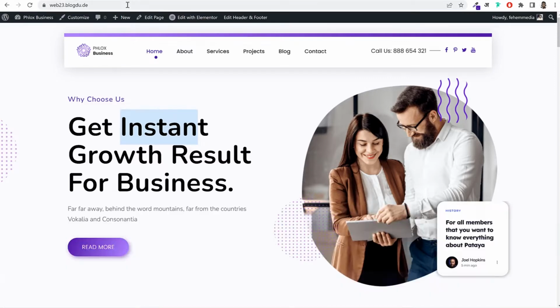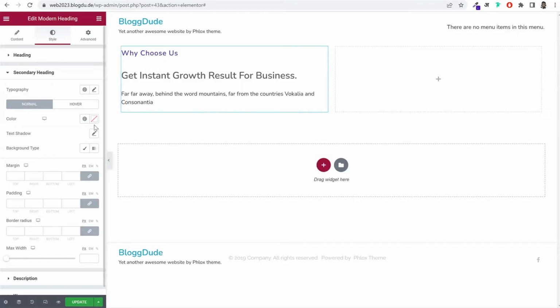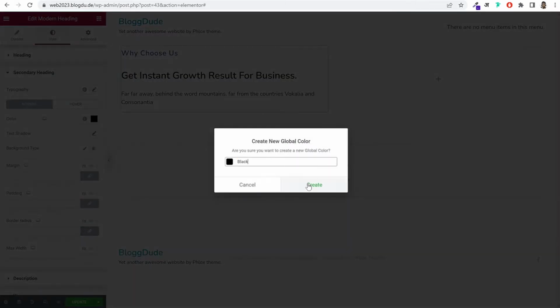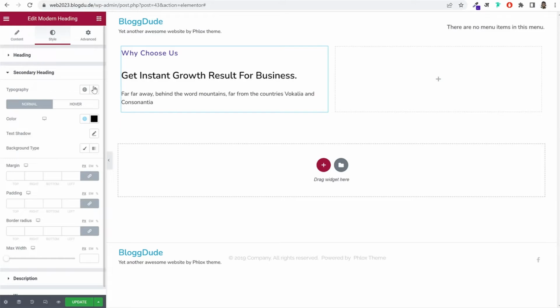You can cut this thing and come over here. For color, you can type in this color. Okay, for black, the color code is 000000. If you type in 0 six times, this is the color code for black. So I'll again save this thing and I'll name it black. Click on create. Now let's select this typography.